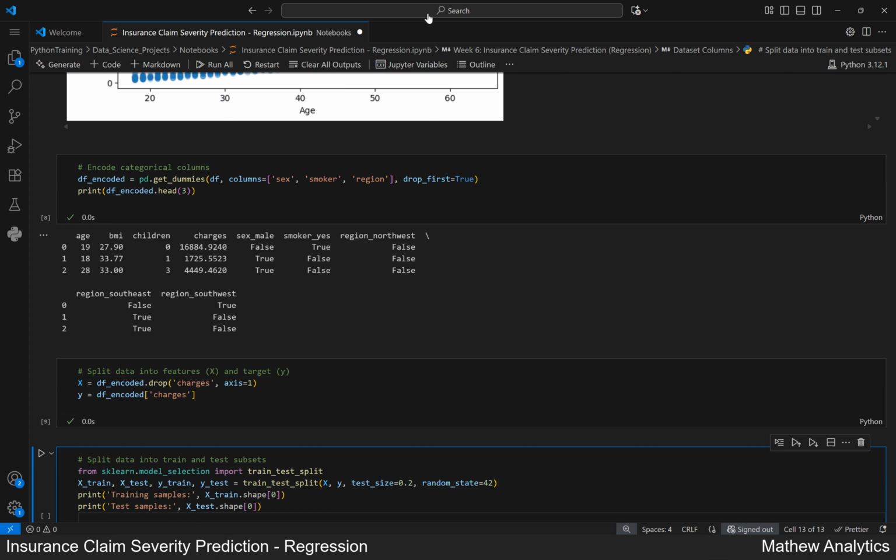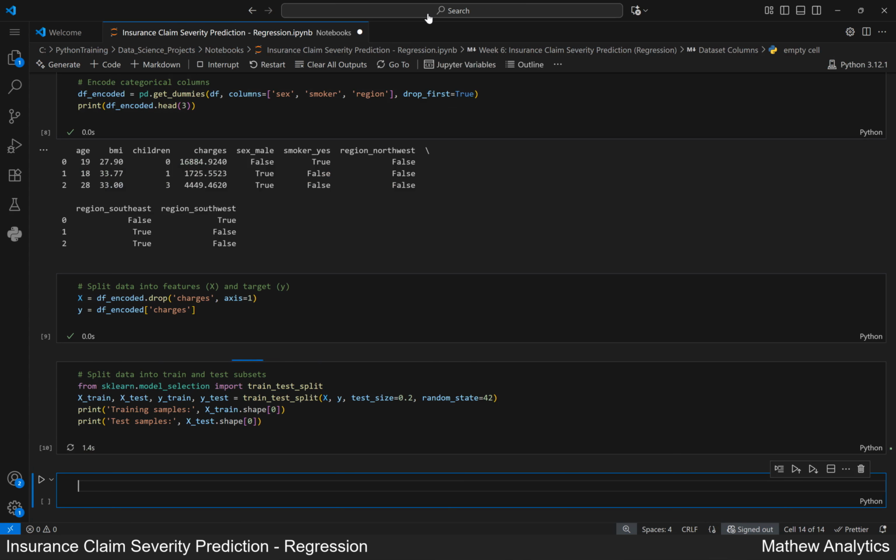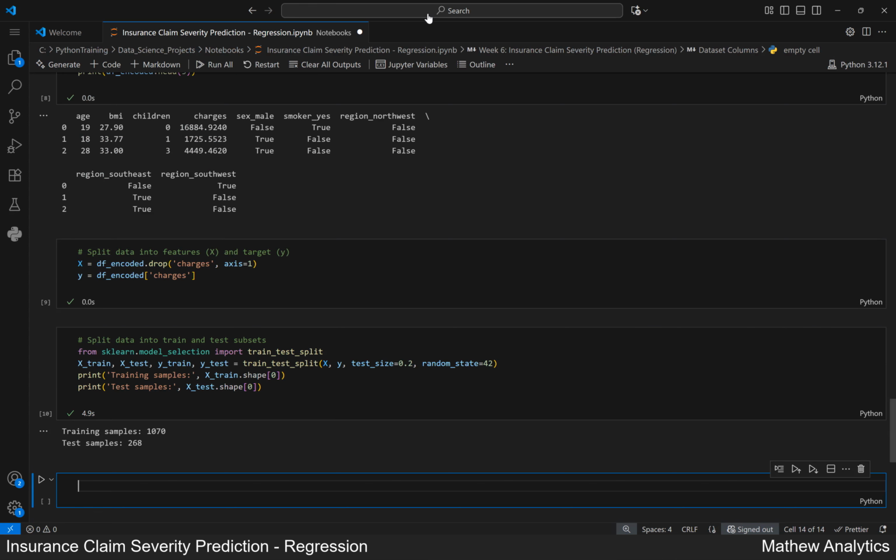Running the cell now. The code splits the dataset into training and test sets, with 20% reserved for testing, as reflected in the output counts of 1070 training and 268 test samples. This ensures the model can learn from the majority of the data while preserving a separate set for unbiased evaluation, a key step in building reliable predictive models. Try adjusting test_size and see how it impacts your results.